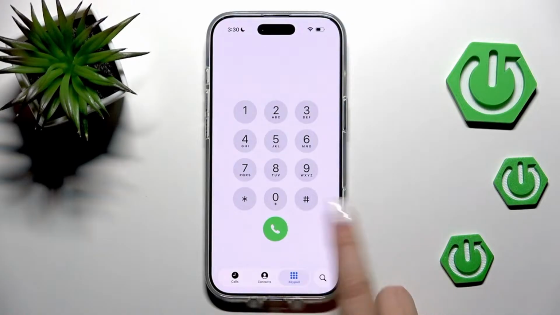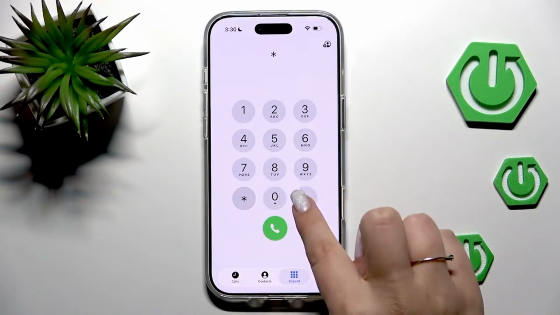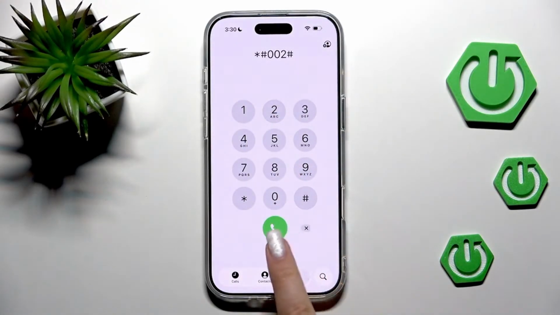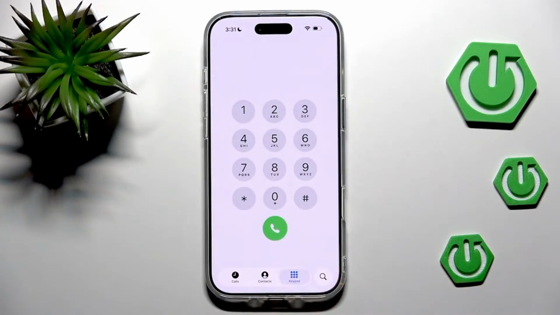Another code will allow you to actually turn off the call forwarding, and the code is *#002#, and obviously you have to tap on dial key, and basically thanks to entering it you can turn off all call forwarding at once, so you do not have to do it one by one manually.